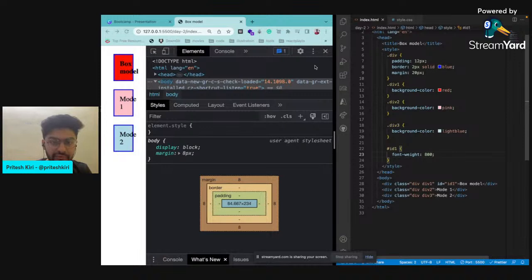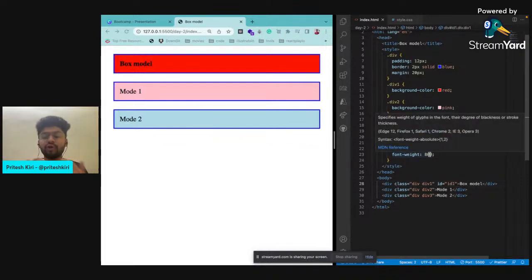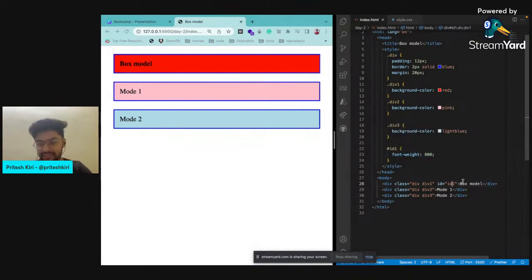If you see now, if I close this, ID1 is for division 1, and in division 1 I've added font weight. What is font weight? It's boldness. So if you see, it is more bold as compared to others. Let me name this as model 1, so it will be easy for you to understand. Model 1, model 2, and model 3.